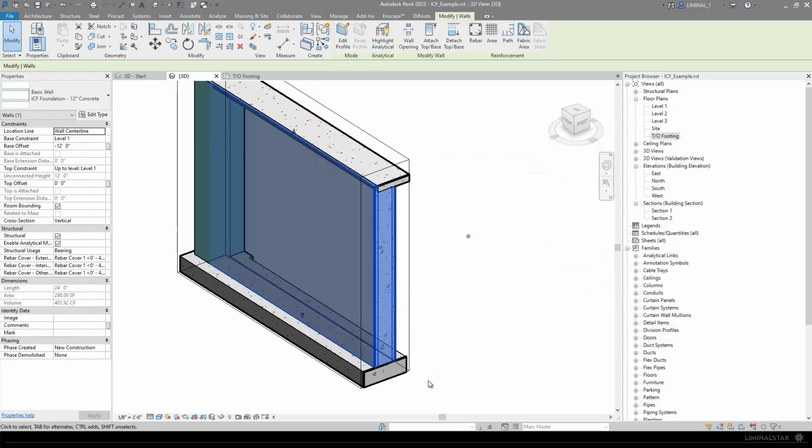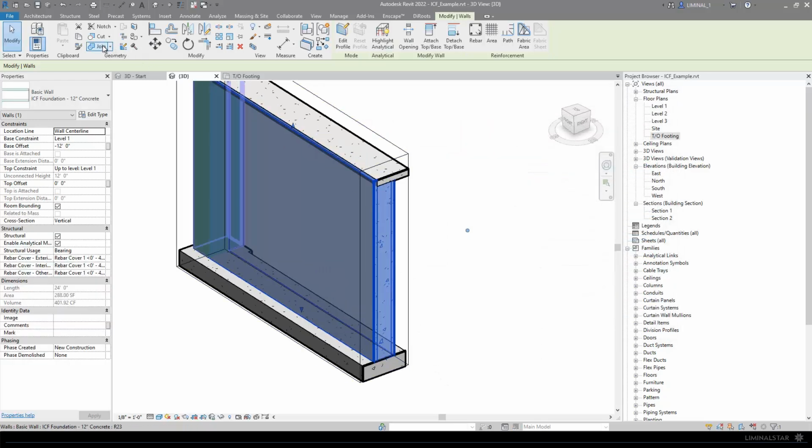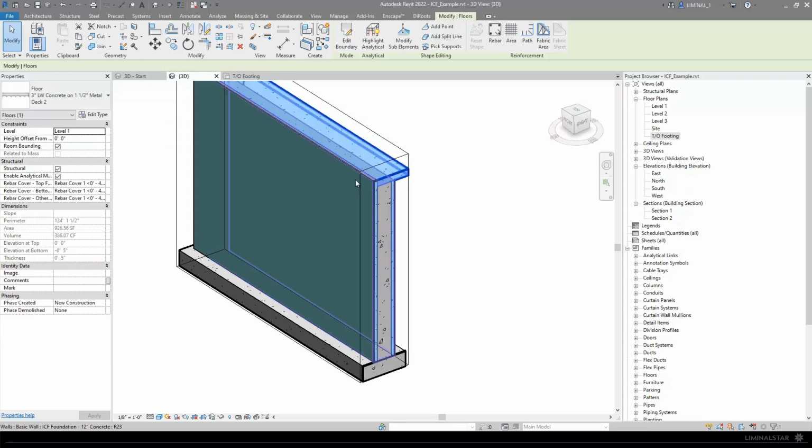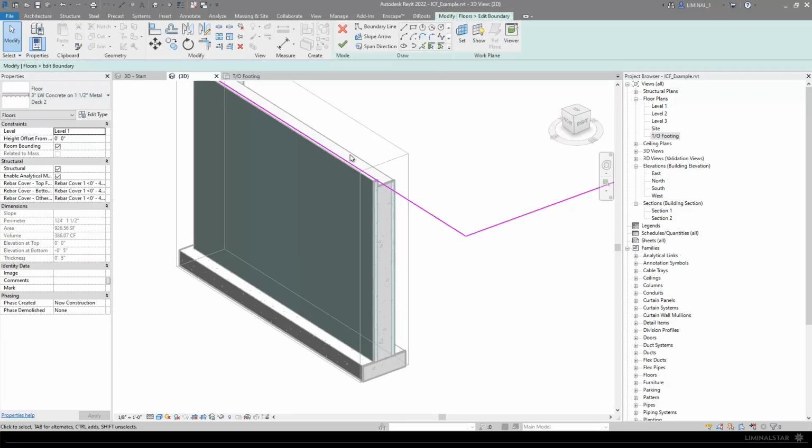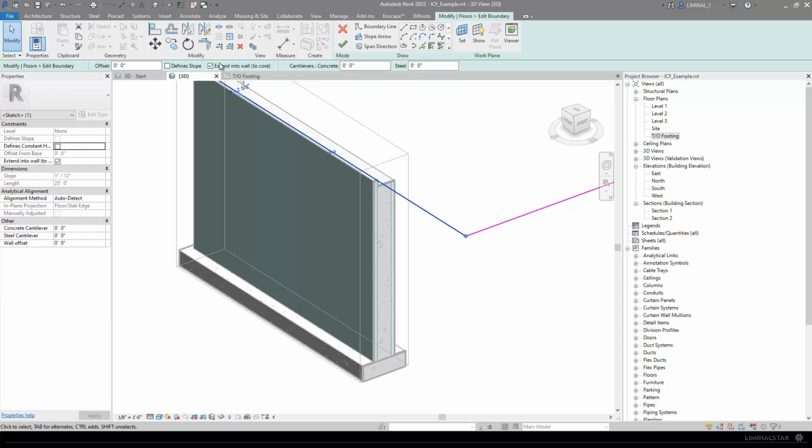So anyway, that's that. Just make sure that you use the join tool, or when you're modifying your sketch, that you do in fact ask it to extend into the wall core, and when it asks you if you want to embed or cut the geometry, you want to say yes to that.